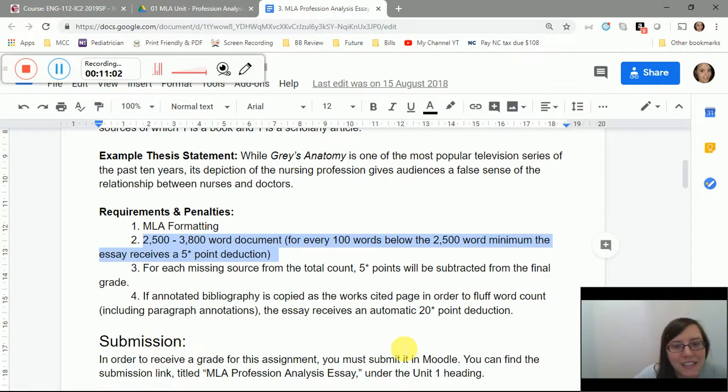For each missing source from the total count, 5 points will be subtracted from the final grade. So remember, if you have to have 6 secondary sources and then you also have to cite your primary source, you're at least, at a bare minimum, going to see 7 citations on your works cited page.